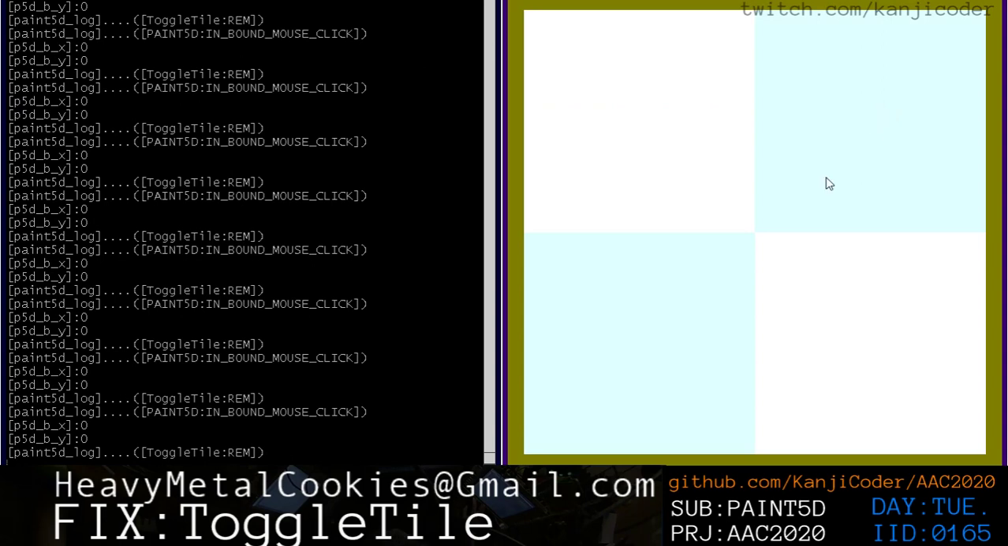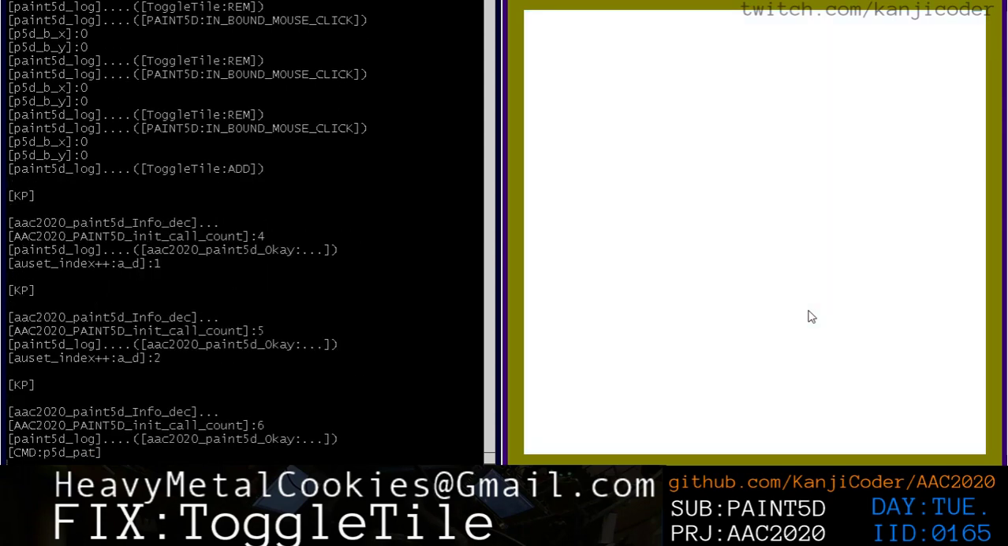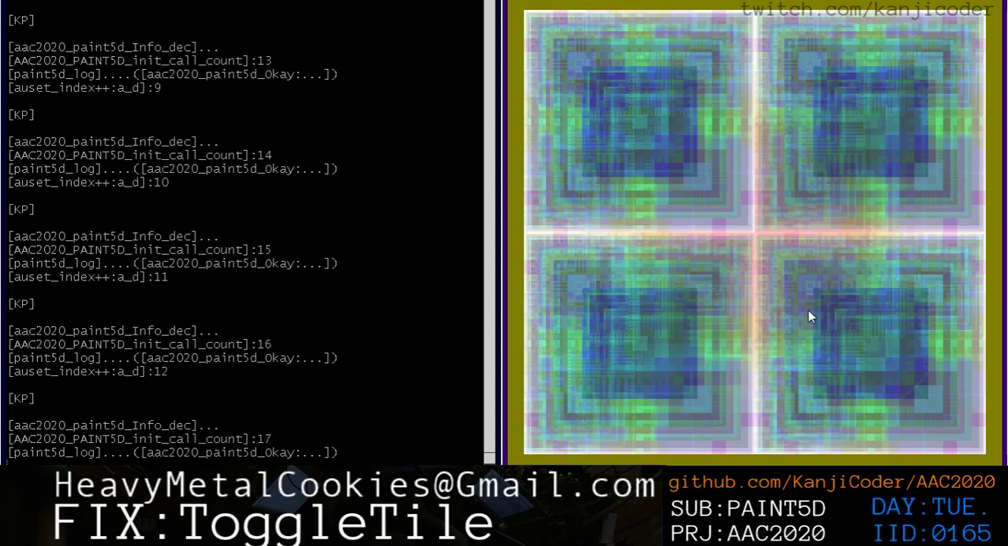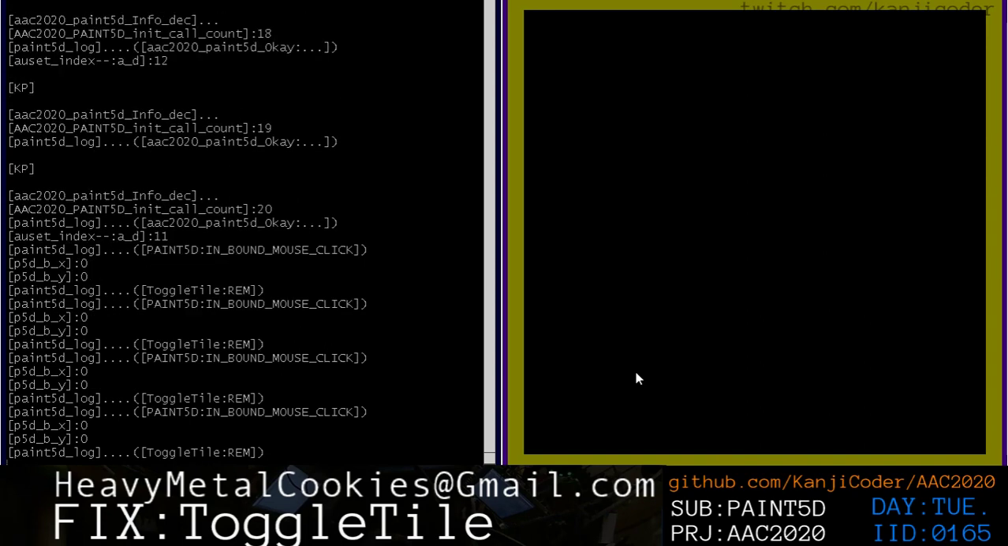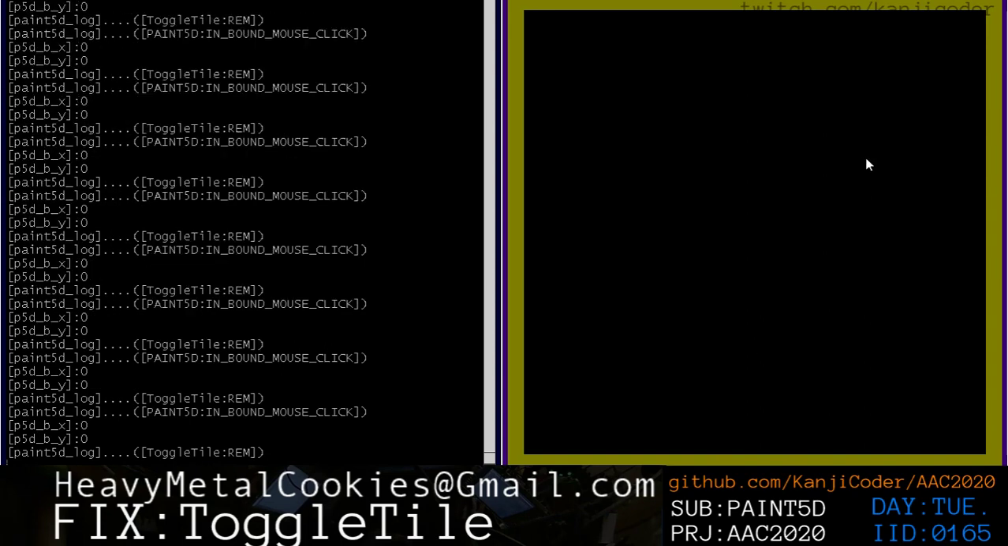So what the heck? The first time it says add. The time after that, it says remove. And then after that, it's done. So, if we do P for pattern, and we find a black canvas here where nothing is there, and we click here, remove, remove, remove, remove, remove, remove, remove, remove, remove, remove.